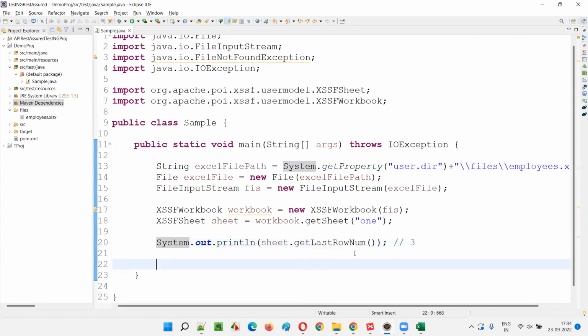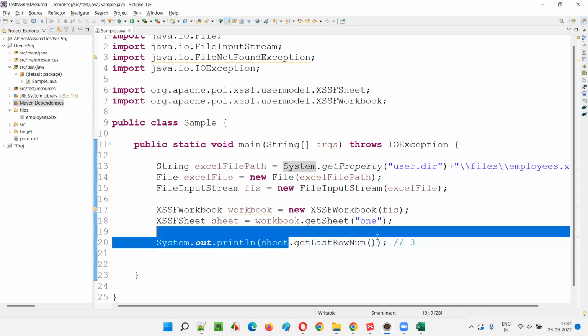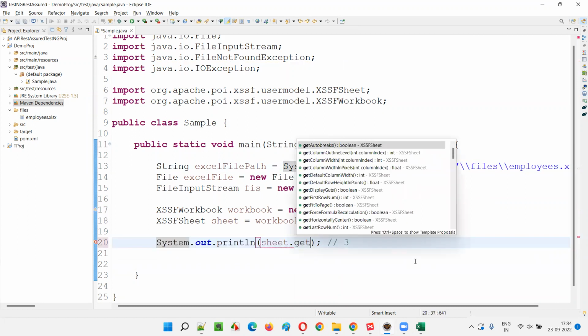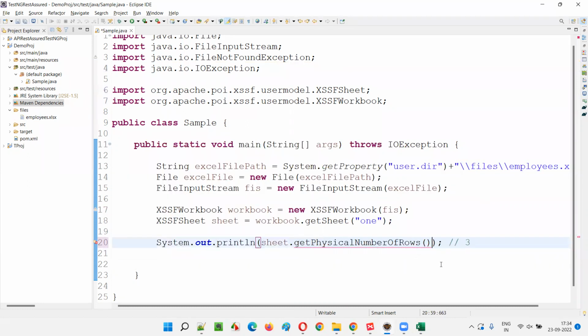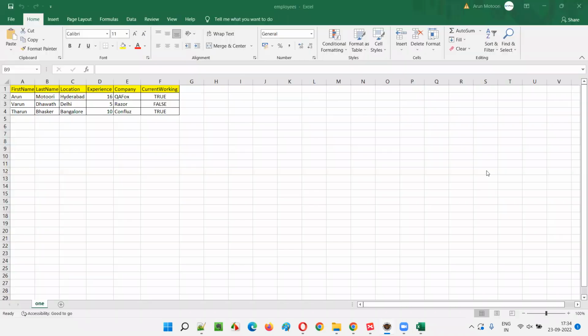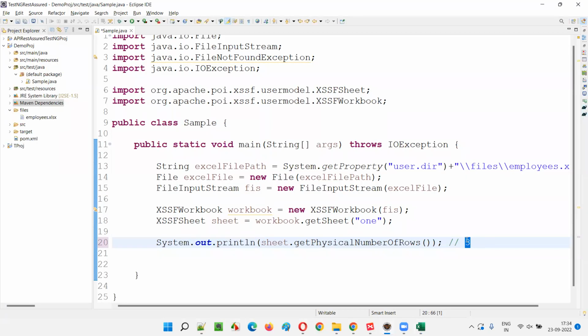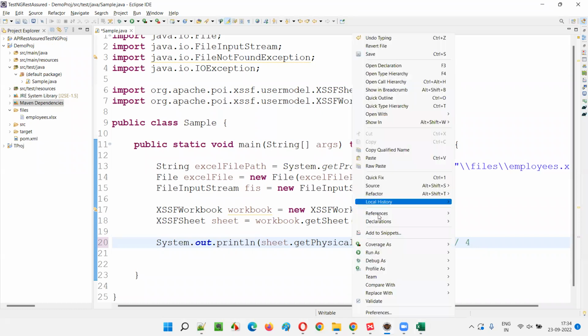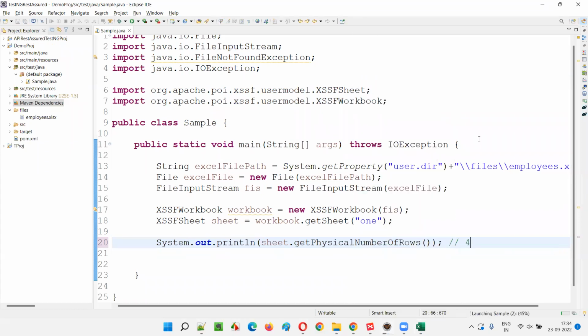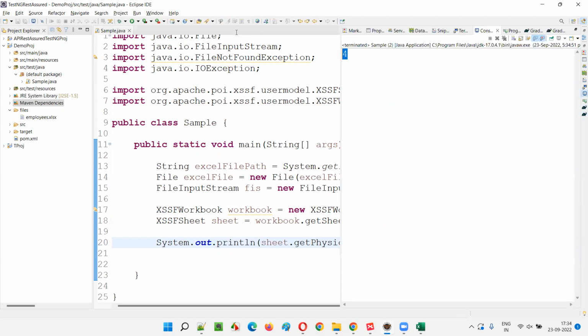What I recommend is to use another method instead of this, known as getPhysicalNumberOfRows. If you use getPhysicalNumberOfRows, it will not give you the index. It will give you the exact count of the rows, that is, 4 rows are there. So 4 should be printed now. This is what I want: number of rows is equal to 4. Now 4 will be printed in the output, guys. You see 4 got printed.